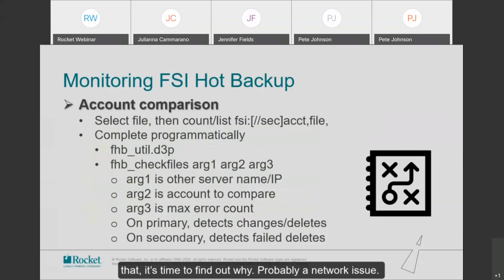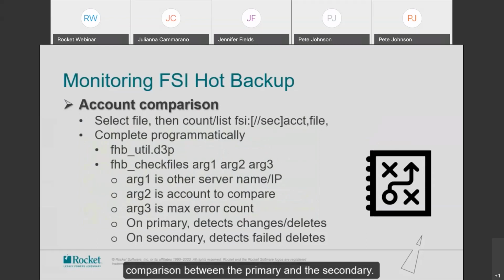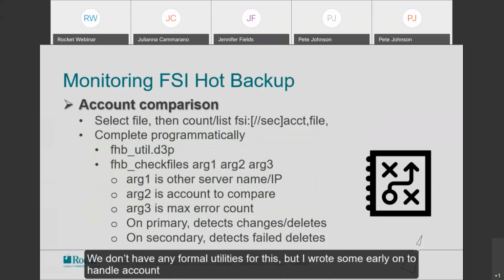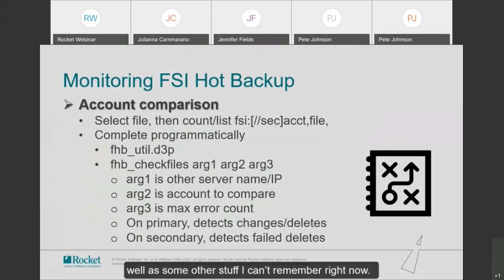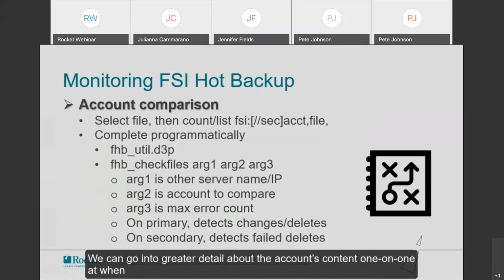If you're ever suspect about the integrity of the secondary's data, you can run an account comparison between the primary and the secondary. We don't have any formal utilities for this, but I wrote some early on to handle account comparison, queue counting, hot backup startup on primary and secondary, as well as some other stuff I can't remember right now. Just reach out to me and I'll get you an account save of my FHB util account. We can go into greater detail about the account's content one-on-one when you reach out.